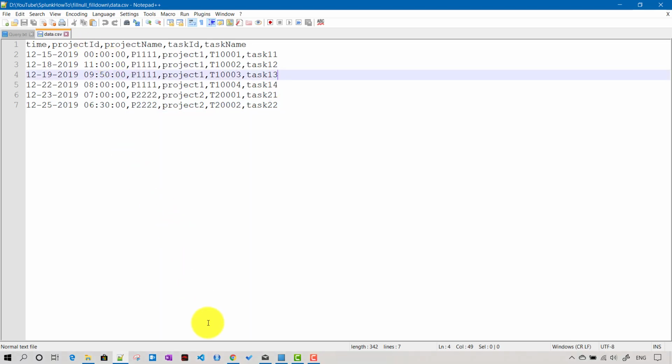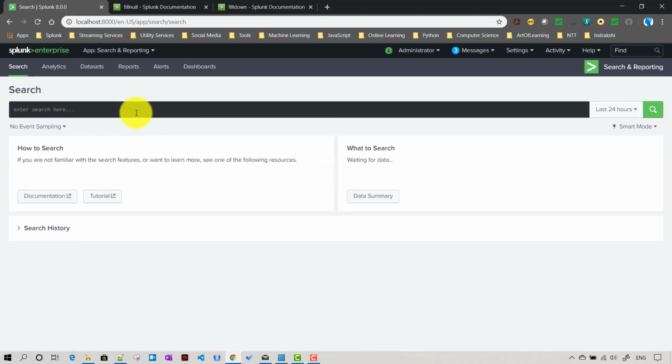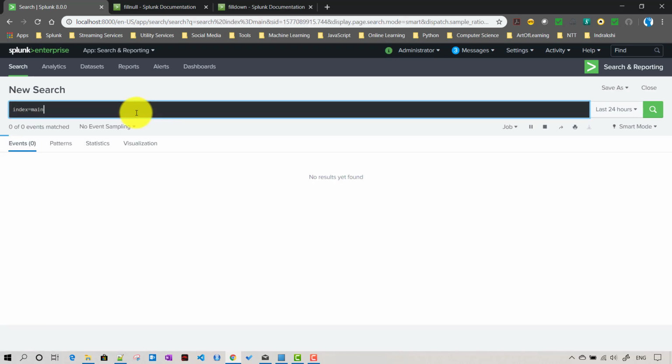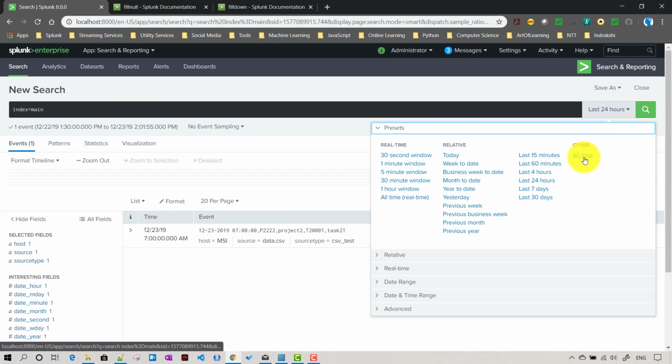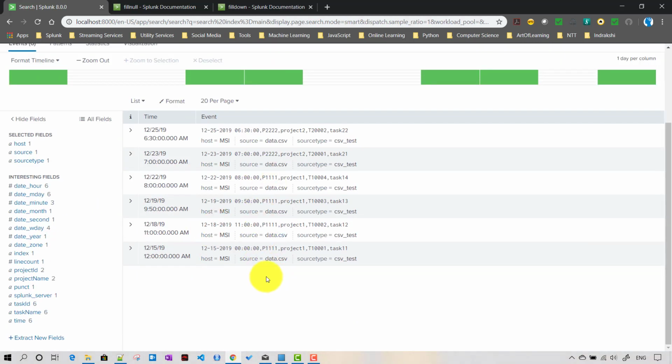Now the same data I have indexed here as well. If I go to the Search and Reporting app, and go to the main index, and look at all time, I have 6 events with all of this data.